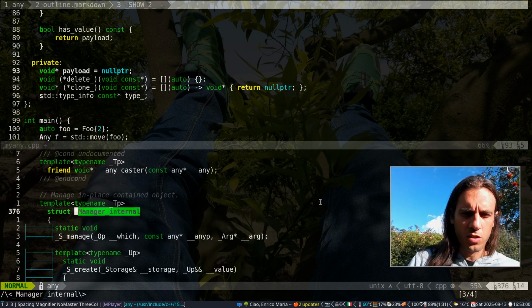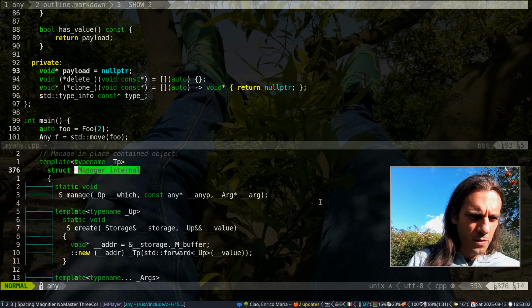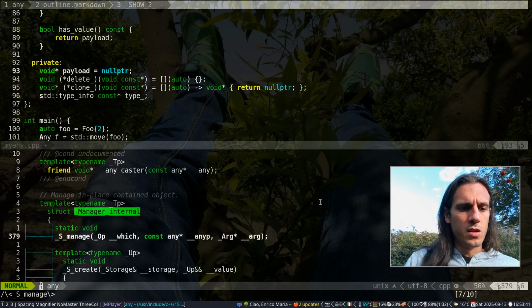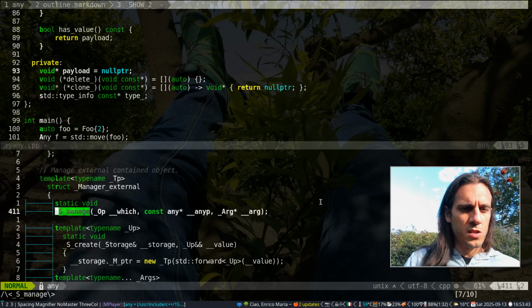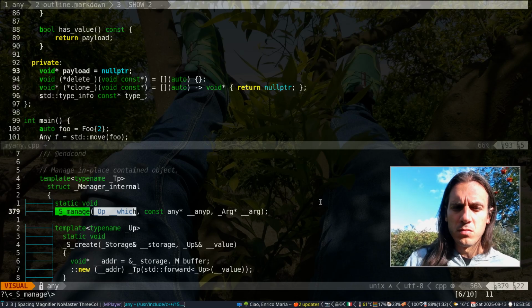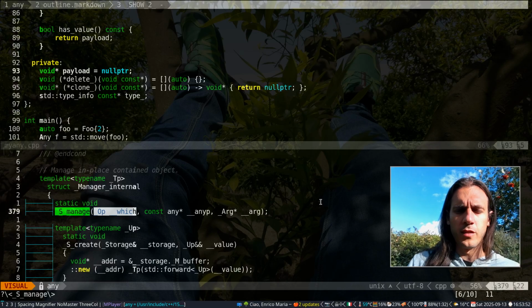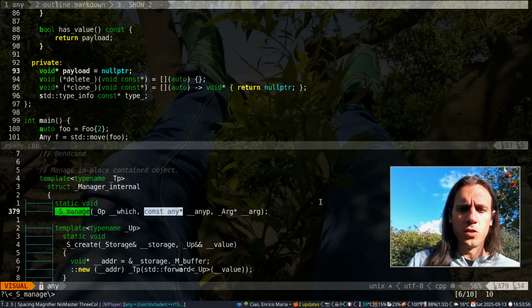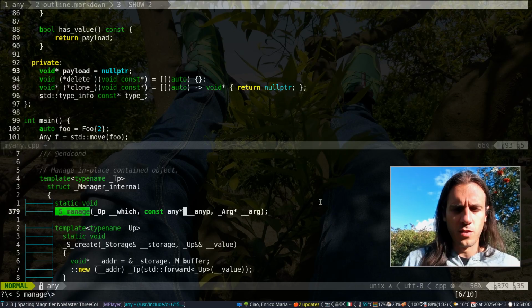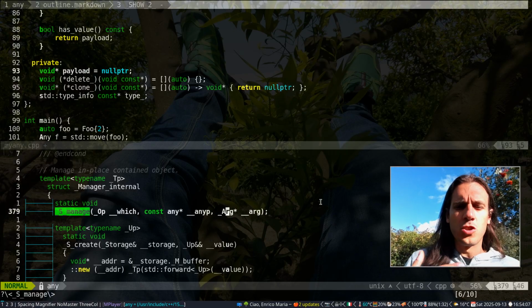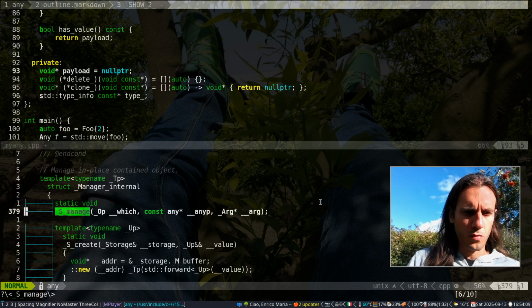What are these managers? We can jump to the internal manager. And so let's look, for instance, at the class sManage. This sManage function, you see it has the same signature for manager internal and for manager external. And the signature is that it takes an op. What is an op? It's essentially a tag for an operation, and we will look at that in a moment. It takes a pointer to the any on which you want to perform the chosen operation, and then it takes a pointer to some additional argument for the operation to be performed.